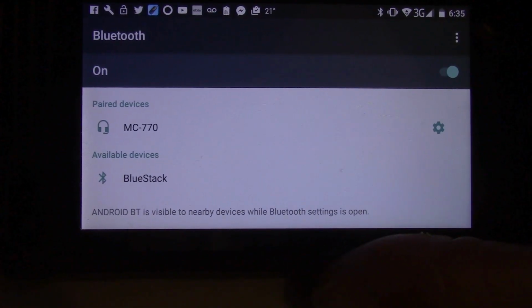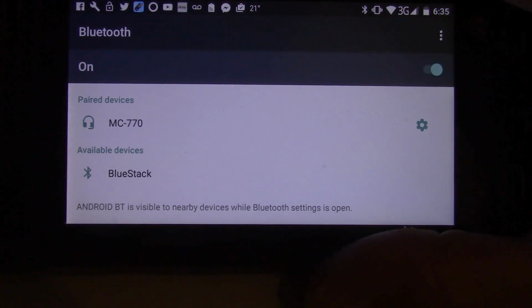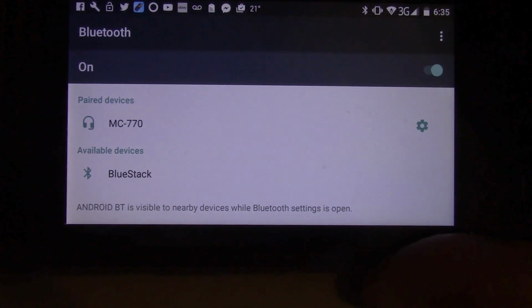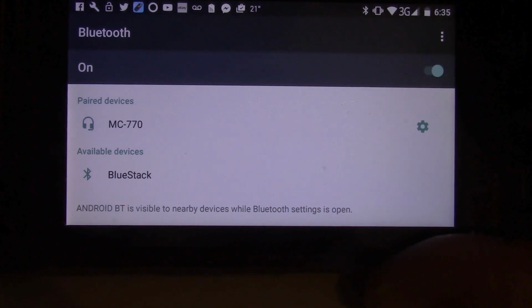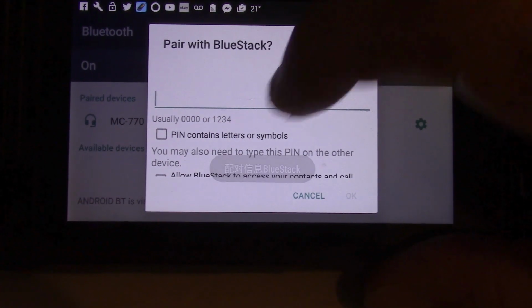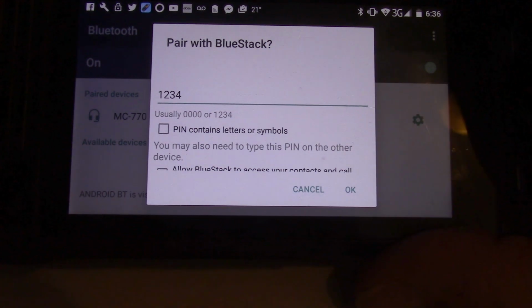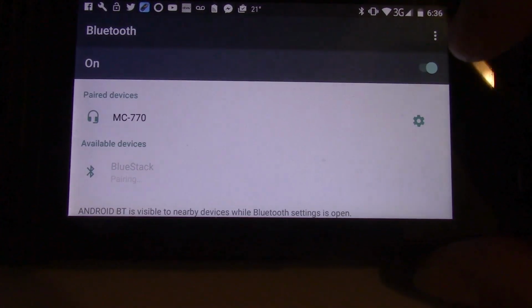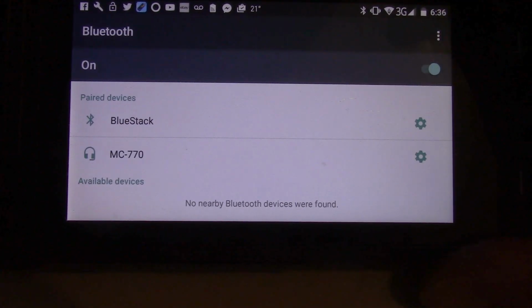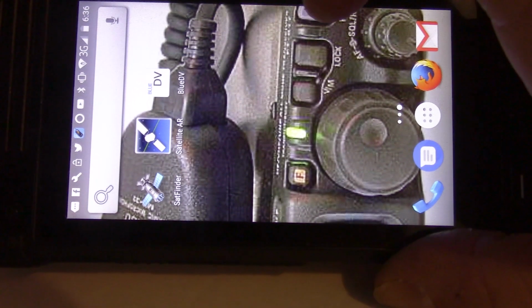All right, and now, after the firmware, you want to have the red button in the out position, which allows you to connect to Bluetooth. You'll see here on my smartphone, in available Bluetooth, just like pairing any other Bluetooth device, the Bluestack. The password is 1234. Okay, we're paired. Now, here's the Blue DV app.